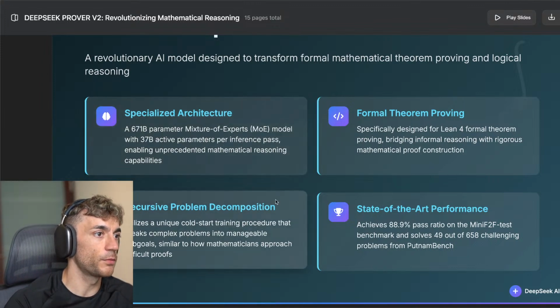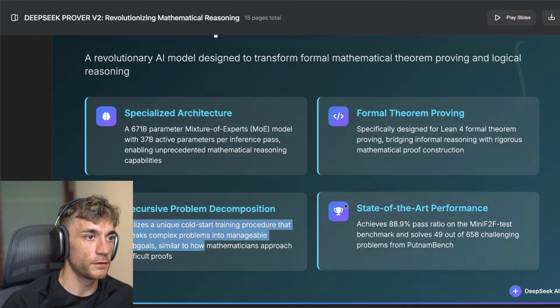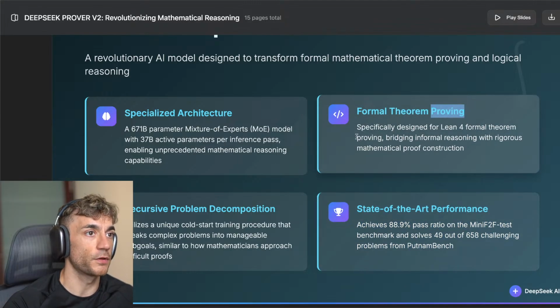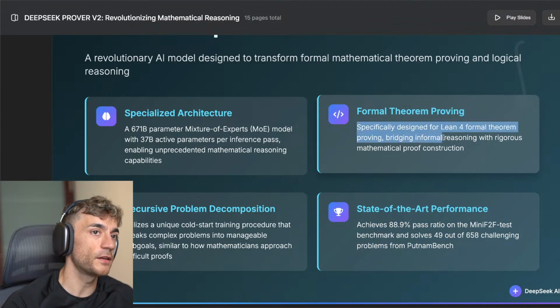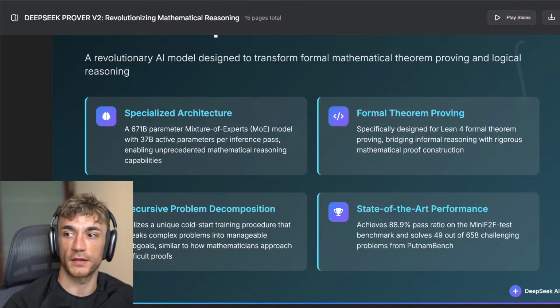It's recursive problem decomposition, so it utilizes a sort of state-of-the-art complex problem-solving method. It's also state-of-the-art performance. You can see here how it performs on the miniF2F test benchmark, and how it scores 49 out of 658 challenging problems. It's specifically designed for Lean formal theorem proving, if that makes sense.